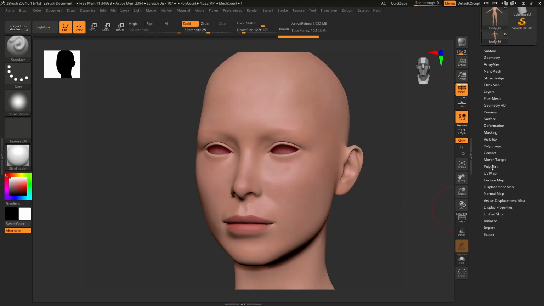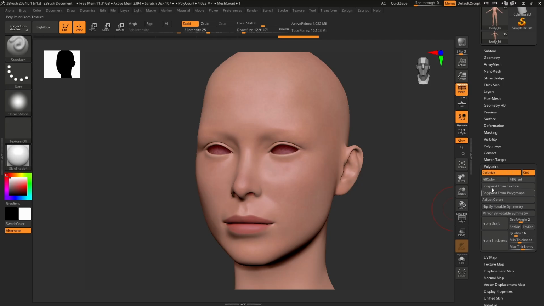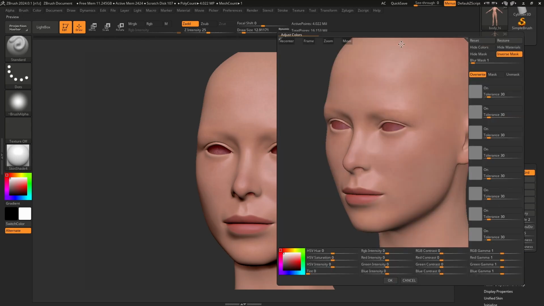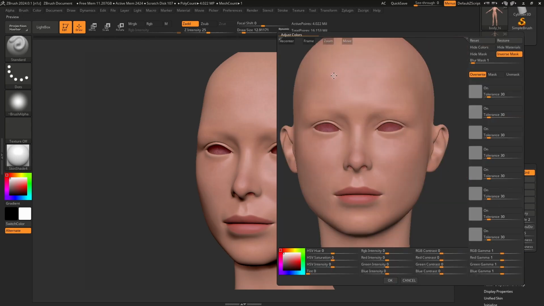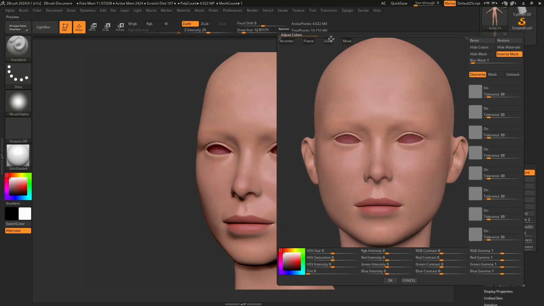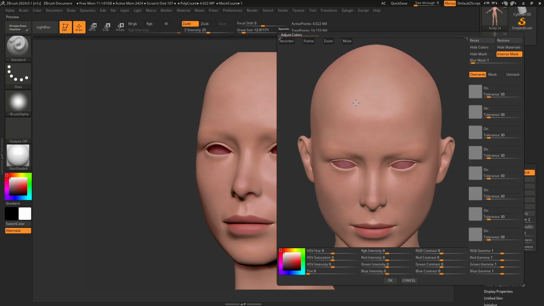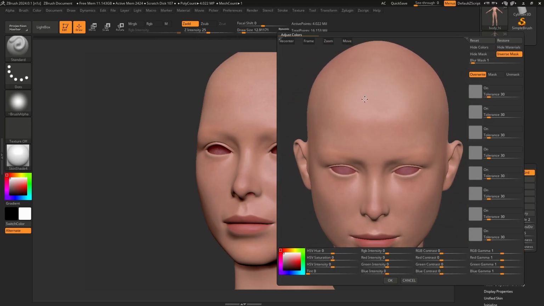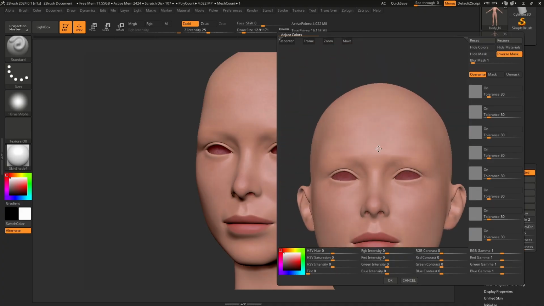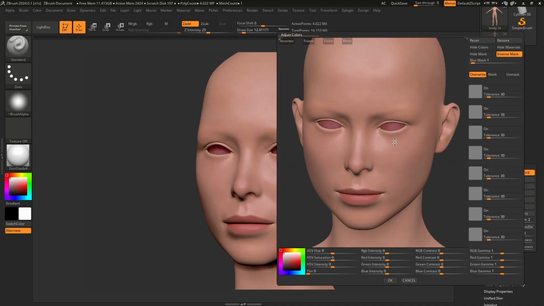And then go to Polypaint, and in the Polypaint, if I scroll down, there's adjust color. And in this window, you can navigate similarly to how you do in ZBrush. You can use the buttons up here to zoom in and out, but even better, you can just use Alt and right click, then release the Alt to zoom in and out, and right click only to rotate around your model, just like inside of ZBrush.